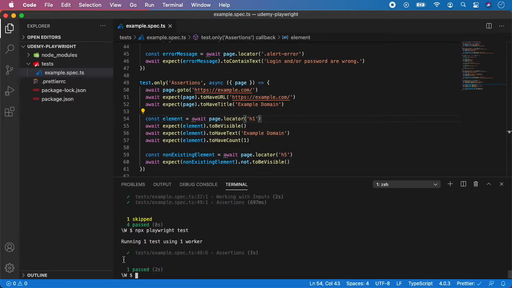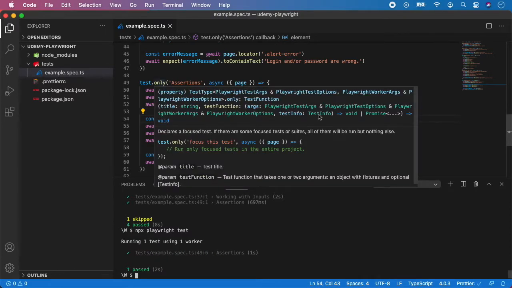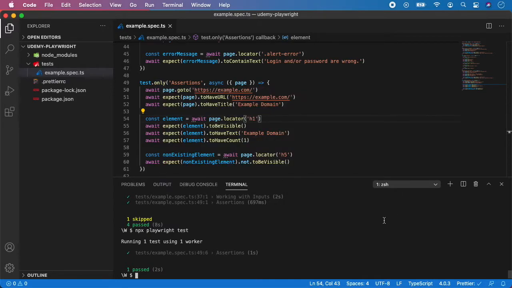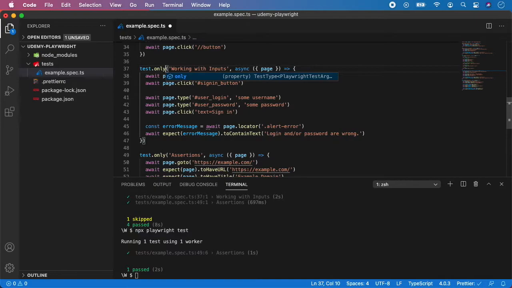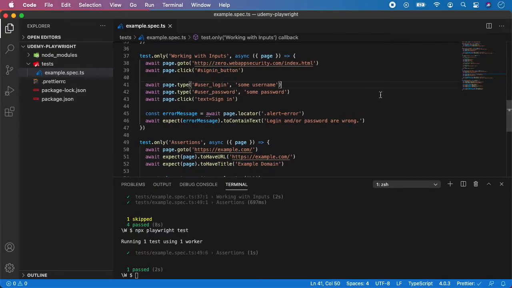And as you can see, it's running just one test using one worker, and the test which has been executed is assertions. And you can also target multiple tests with dot only, not just one. If you want to run only two or three or more tests, you can do it with dot only annotations as well. So I'm gonna target this and I'm gonna do test.only with working with inputs. And if I now go and execute the tests, it will take this one and it will execute them both.